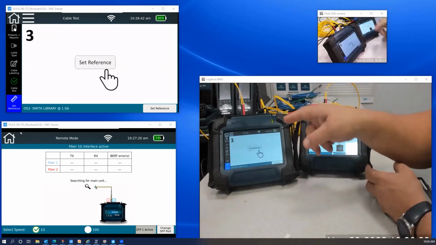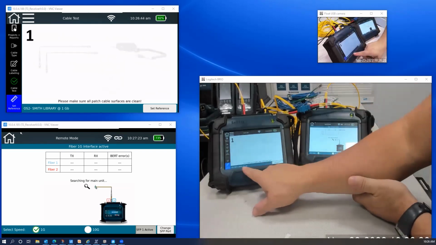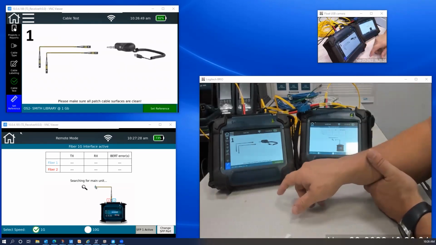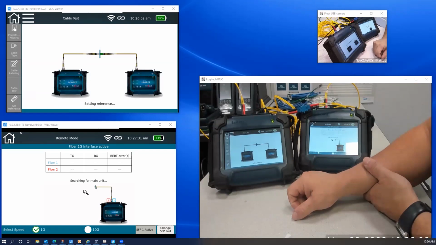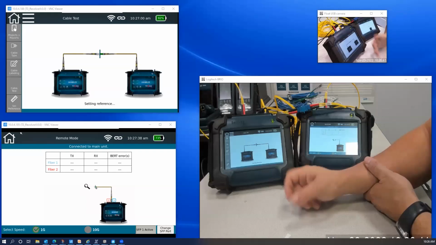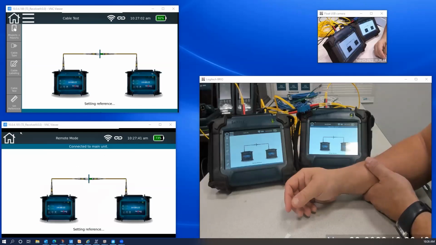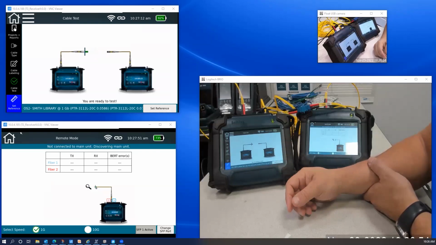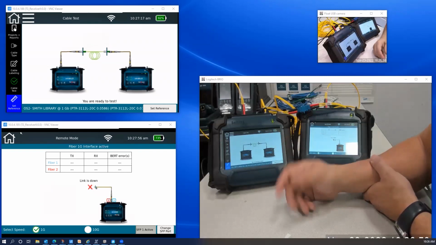Go back over here to the local unit. Now that I've followed all these, you can see the cable type is at the bottom. I'm just going to choose set reference. And now it's setting reference. The beautiful thing about this is I don't have to worry about a loss budget. I don't have to worry about choosing one jumper versus two jumper versus three jumper. I don't have to worry about all those kinds of details. It's very simple as far as a fiber optic set reference is concerned. And I'm done. That's it.